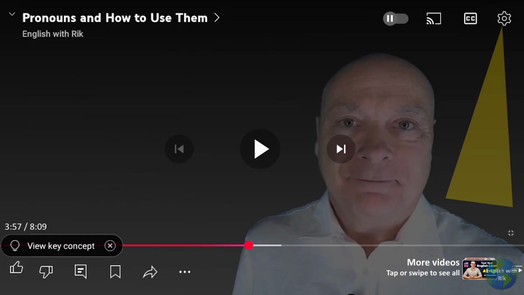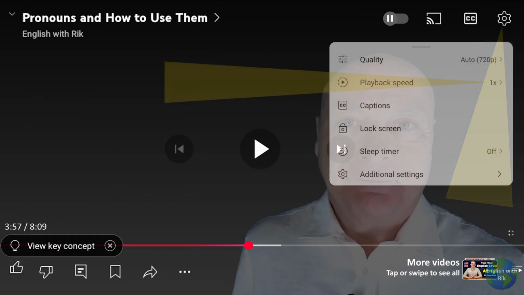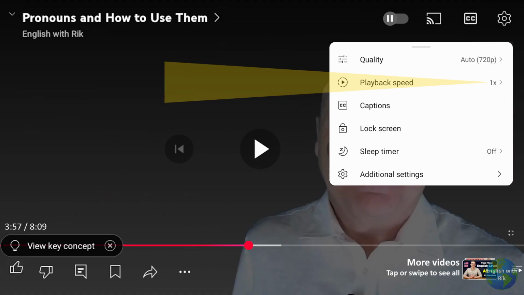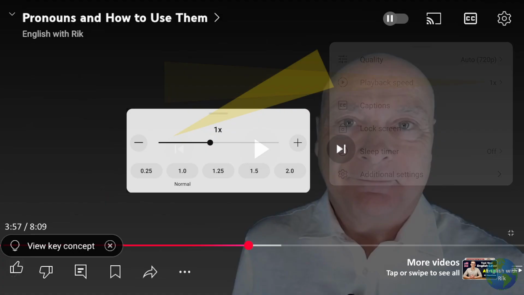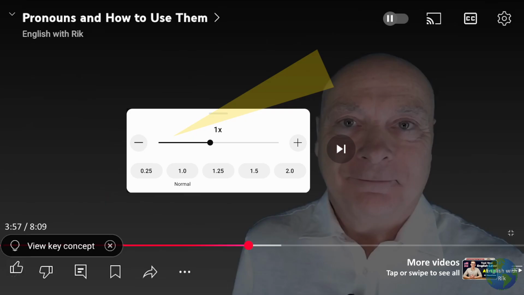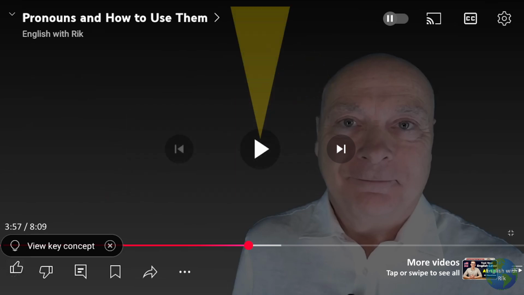On your phone, tap the Settings button. It's in the top right corner. Then, tap the Playback Speed option in that menu that opens. Next, drag the speed slider to 0.5 or half speed. Now, you can play your video, and it should be at half speed.